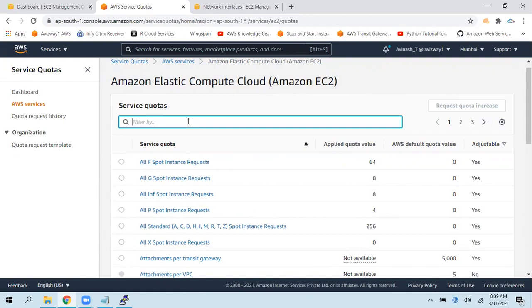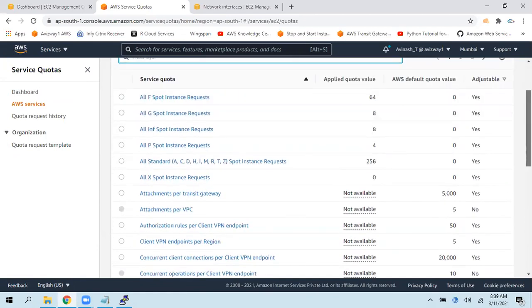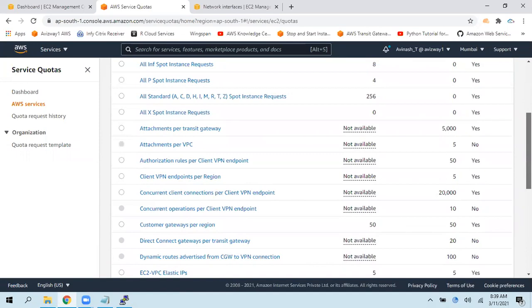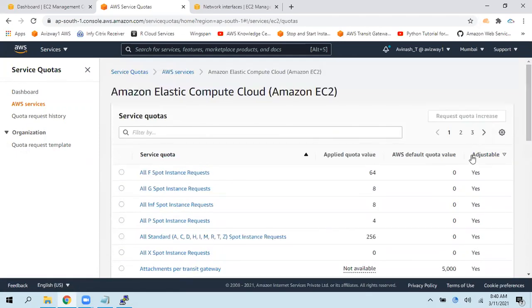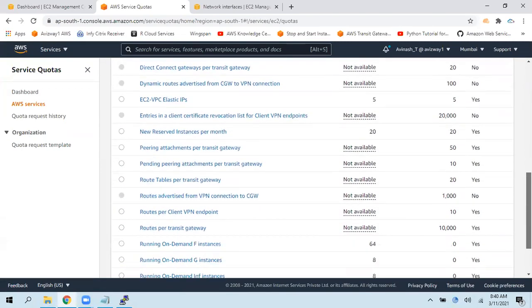So similarly, you can go here, you can find how many attachments to VPC, that we will talk about later, basically from the VPC point of view. So how many VPC elastic IPs? 5 elastic IP addresses we can generate. Can we increase it? Adjustable? Yes. By default, you can generate only 5 elastic IP addresses, not more than that.